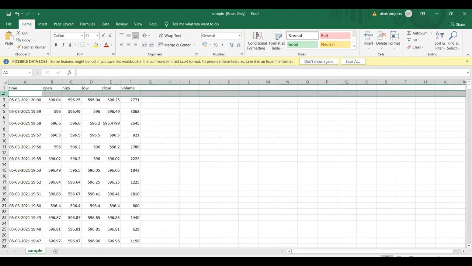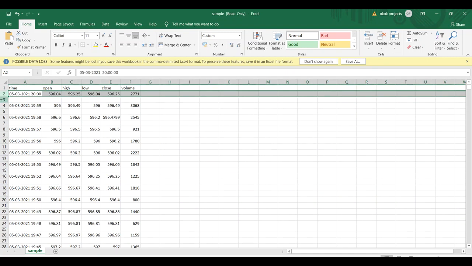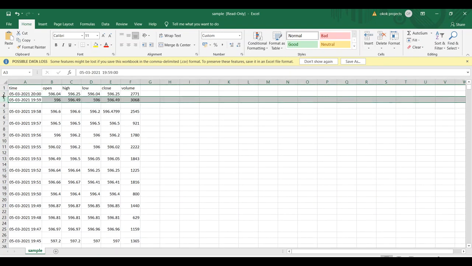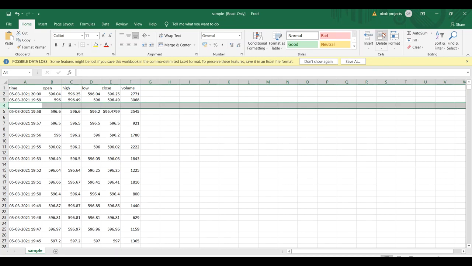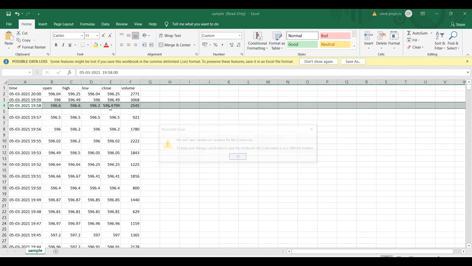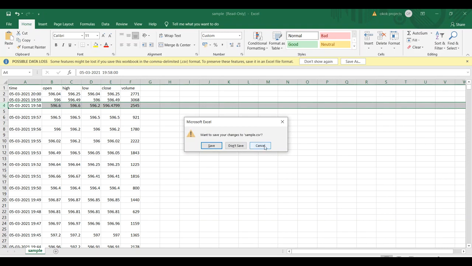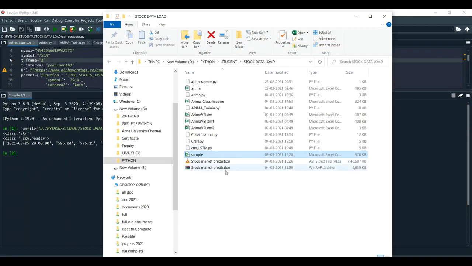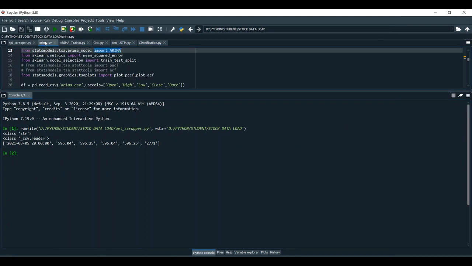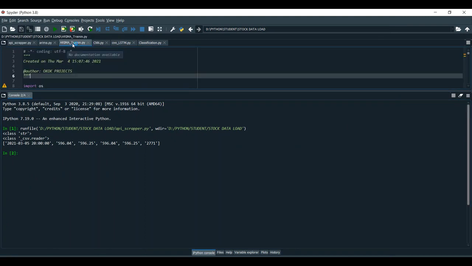Once it is downloaded, manually we need to remove the unwanted empty rows. Then we need to save it with a different name. Once the manual conversion is over, these are the files I am using for the testing levels. Then I am going to proceed with ARIMA training.